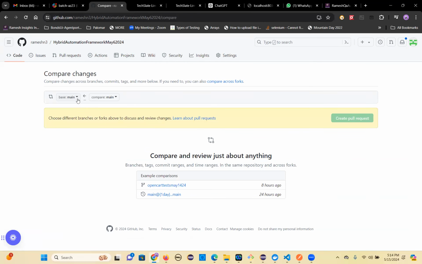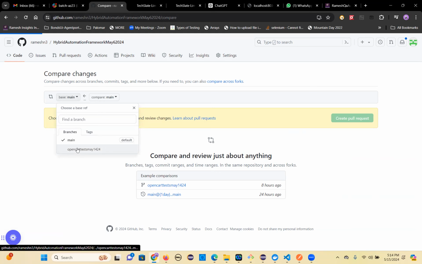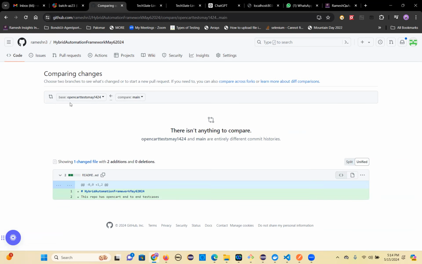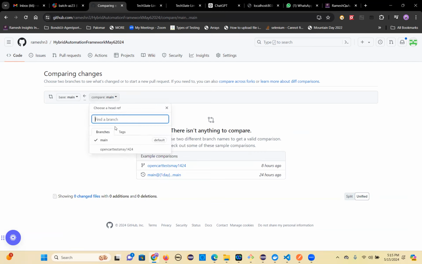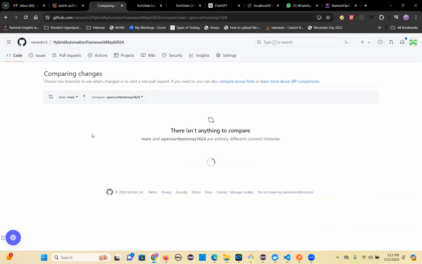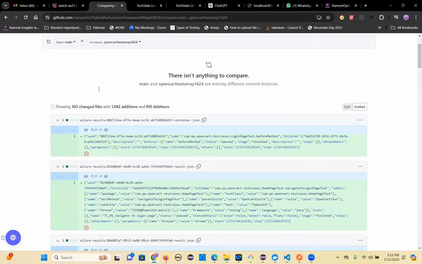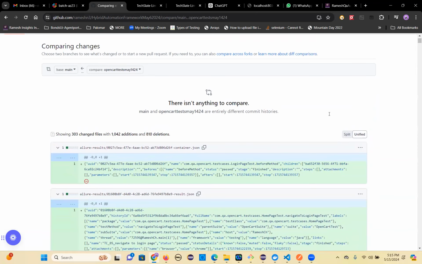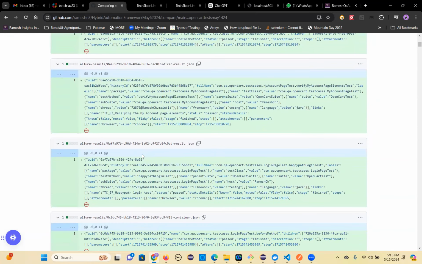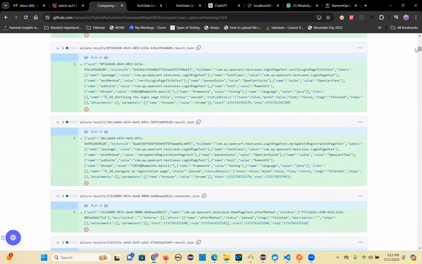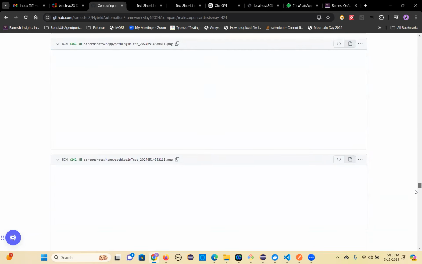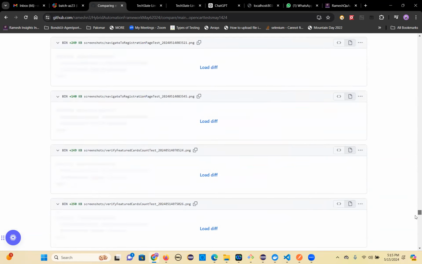Then select your branch into main. So I think we can select main here and then select this one. These are all the changes it will show. All the files that are modified will be shown to you. So many files we modified, and all the files will be shown to you.